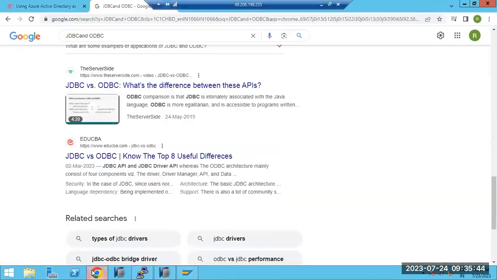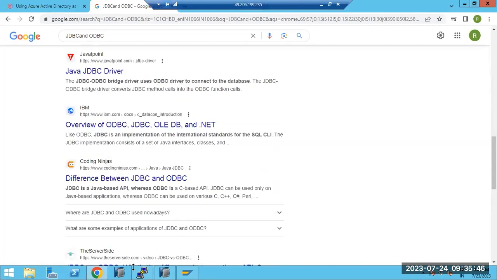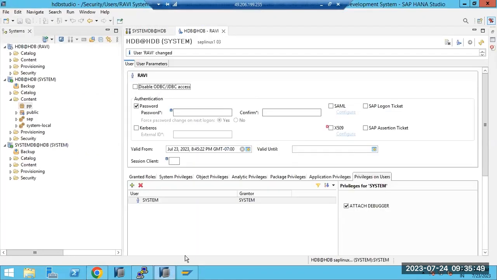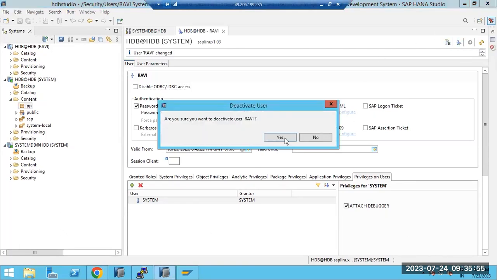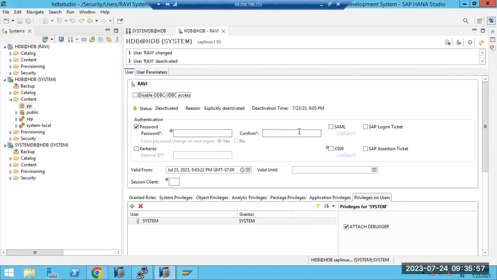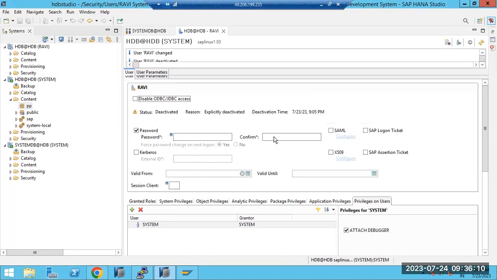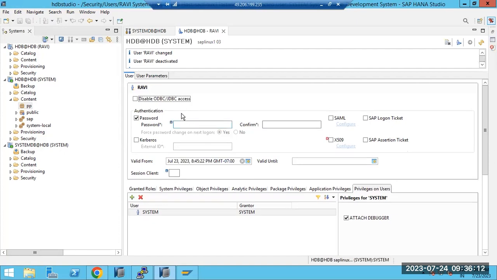Then how to lock and unlock the users? I will show you. We still have topics to cover. If a user is locked, it means the user is explicitly deactivated. If you want to unlock it, just click on the arrow symbol here and it is activated. If you want to reset the password, you can enter the password and reset it.